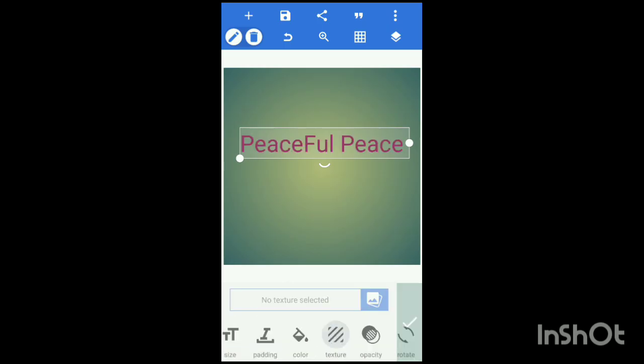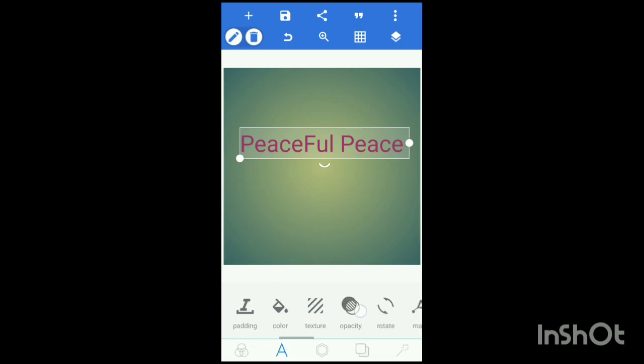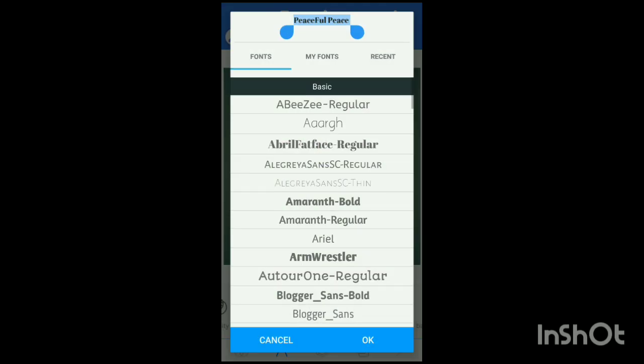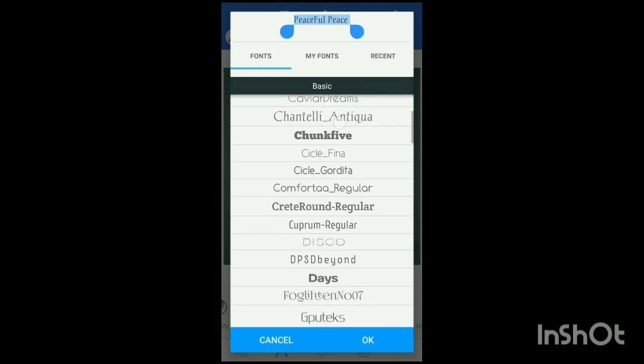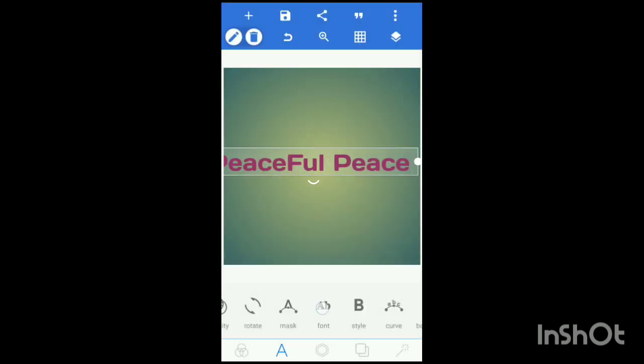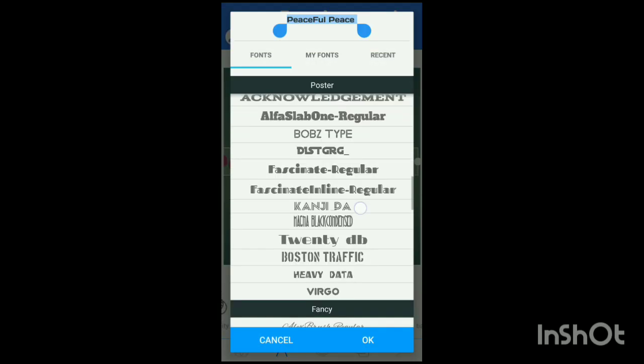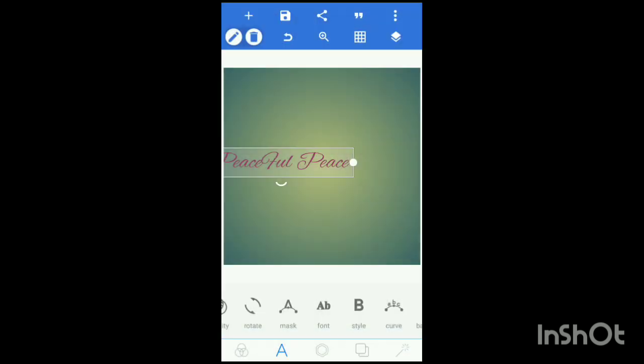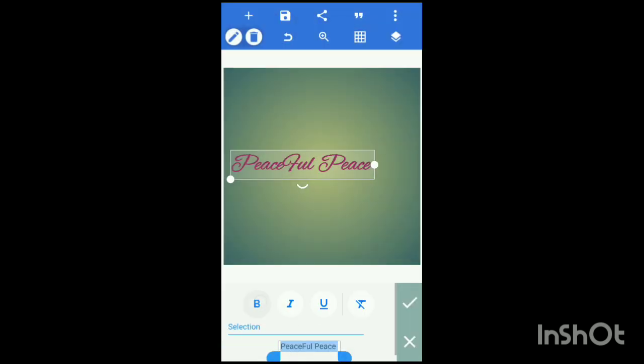Maybe when next I'm doing a video, I'll be explaining about textures. There are a lot of things you can do. You can change the font of your text. Look at the text, it's already changed. You can change the font of the text, and you can also make it bold, you can also make it slant. Look at it, something like this. There are a lot of things you can do with this.